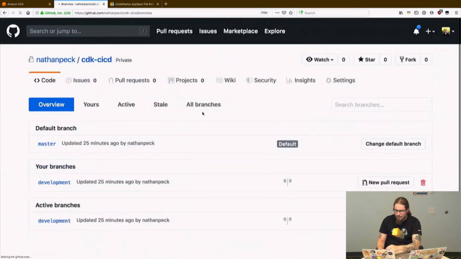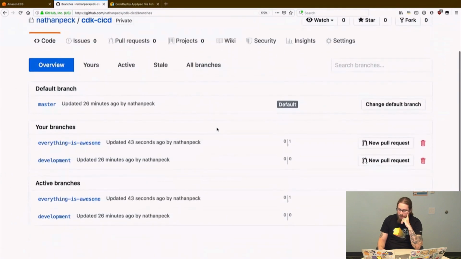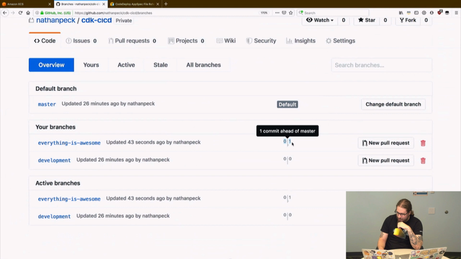Inside of GitHub, it lists out the branches that are currently available. And you see that there is a master branch updated 26 minutes ago, a development branch updated 26 minutes ago. But then there's this new everything is awesome branch that was updated 43 seconds ago by Nathan Peck. And you see this little dial right here that says one. There's one commit ahead of master. So that means that I've developed a feature and I've pushed it on this feature branch, and it is ready to be integrated into the code.